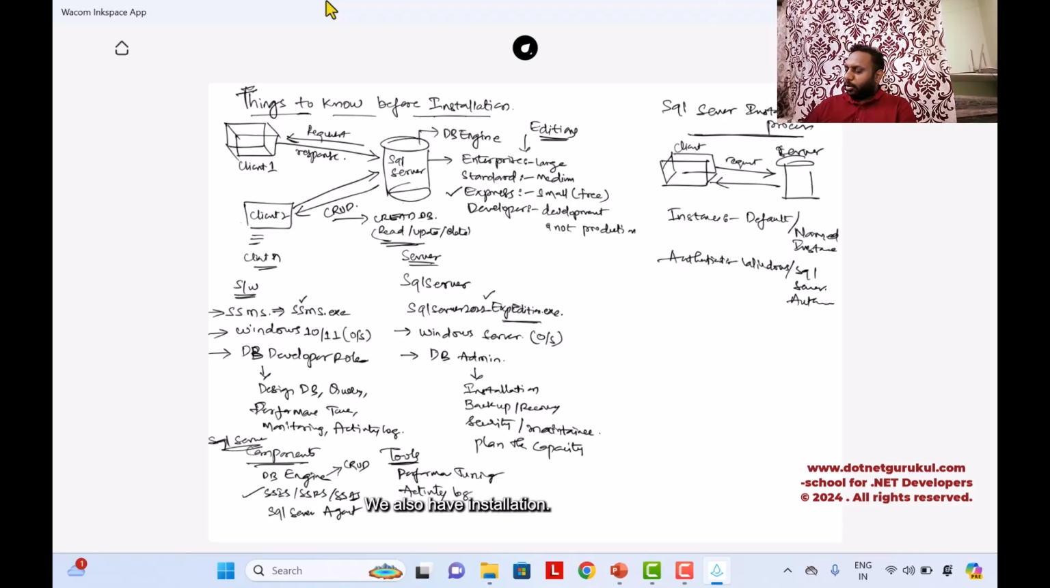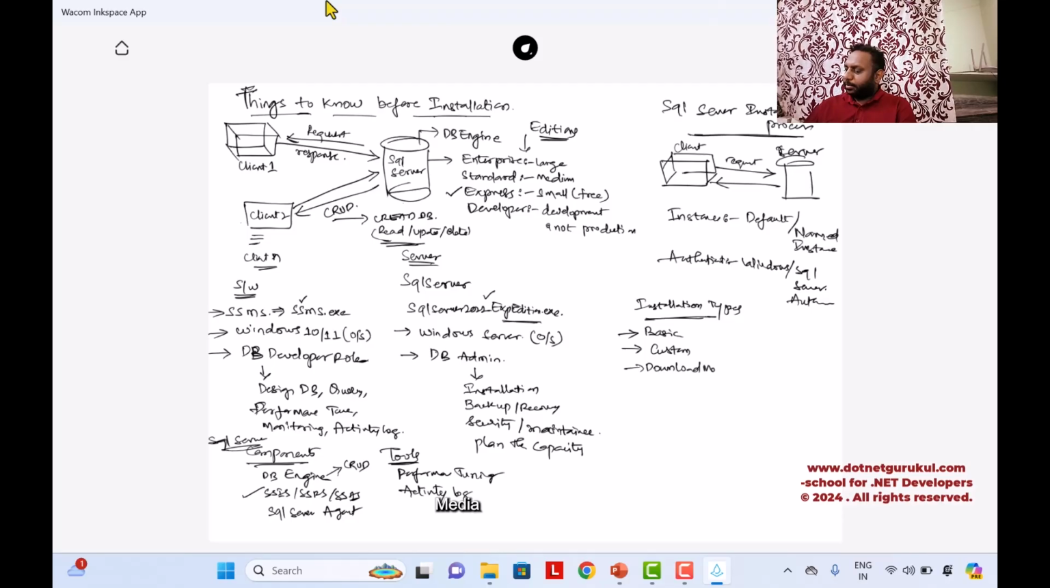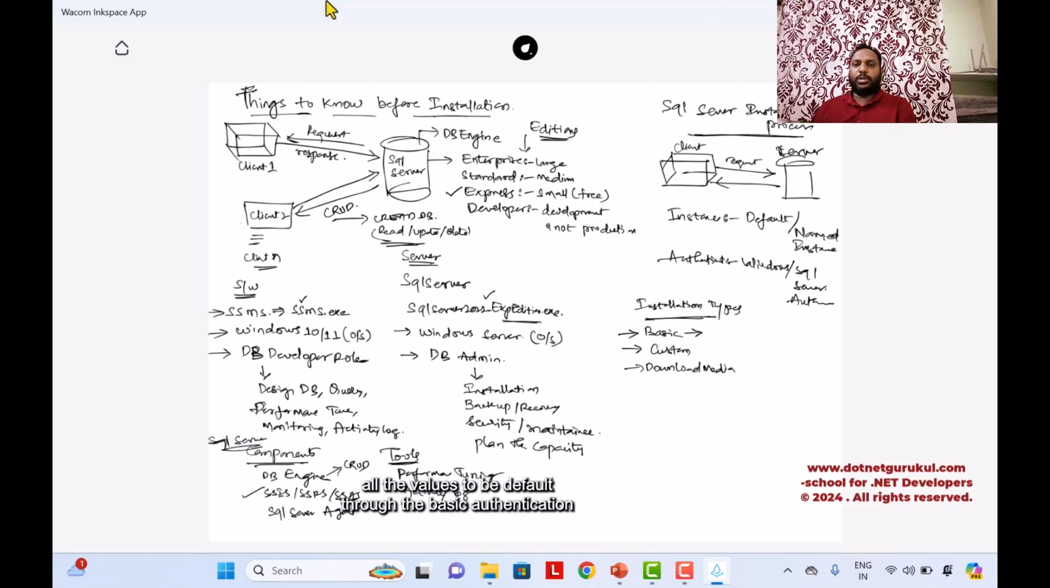Okay. We also have installation types. So what is the installation types? We have basic, we have custom, we have download media. Basic is like which will take all the values to be default. Basic and custom installation types require an internet connection.